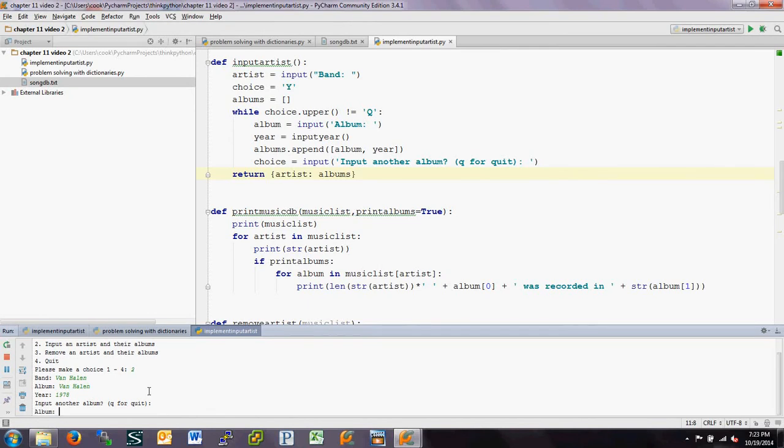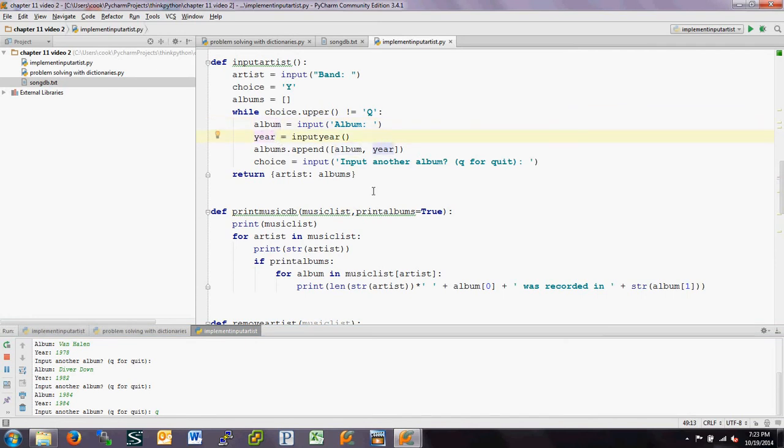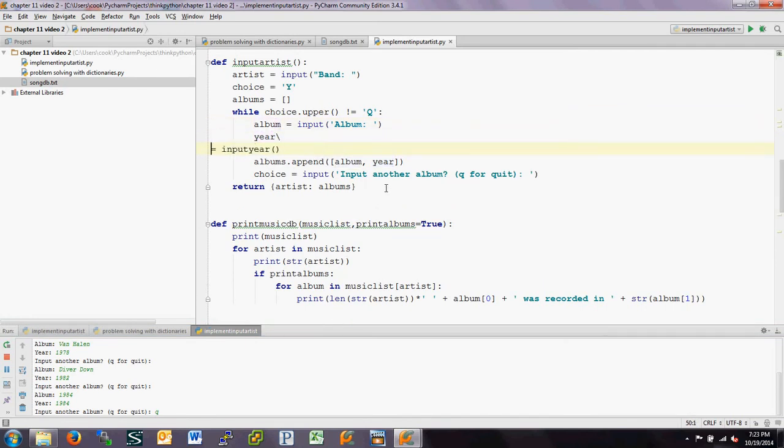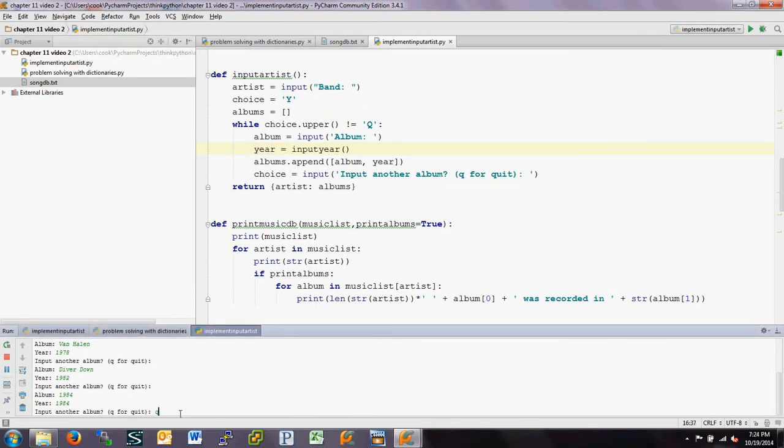We'll put in another album. So let's see, they wrote Diver Down in 1982. And we'll put in another one. They wrote 1984 in 1984. And that'll be enough. So we're going to quit out of this. We'll quit inputting albums. We were in this loop right here, inputting album and year. Down here. And hit quit.